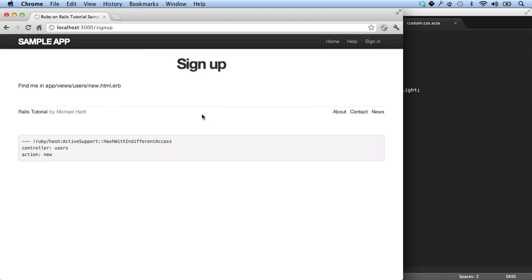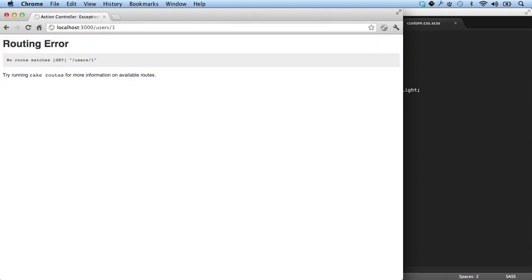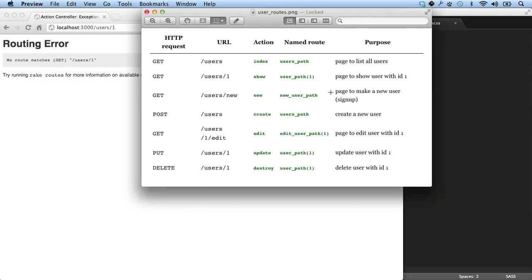Now it's time to get started with the actual profile page. You may recall from lesson 2 that this should live as /users/1 for the first user, or the user with ID 1. But you can see that right now we have a routing error. So our first step is to get this working. Let's review the standard REST routes for users. Here are the URLs and actions.